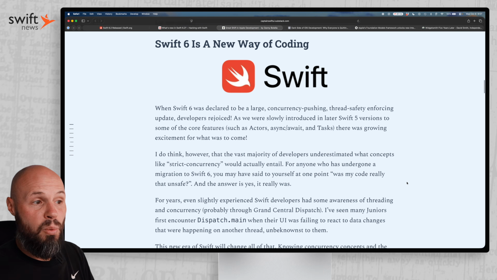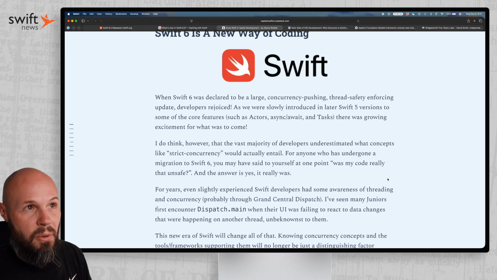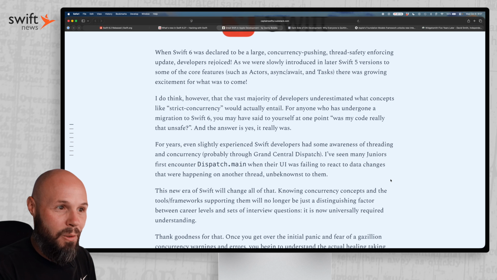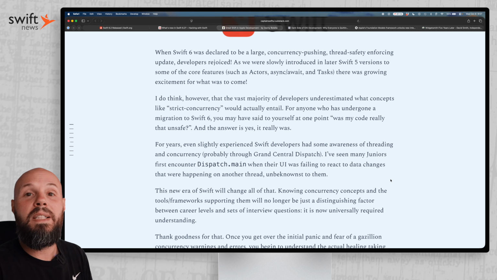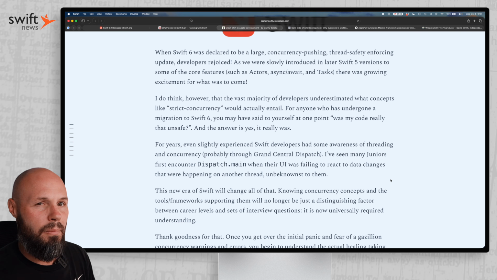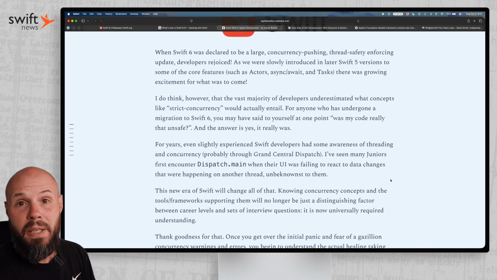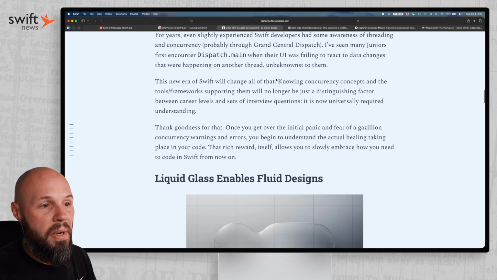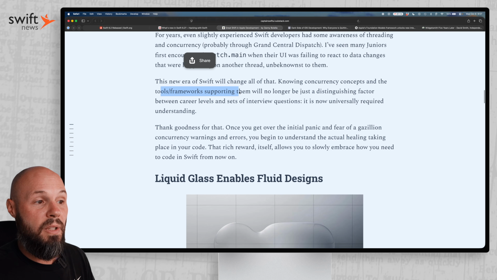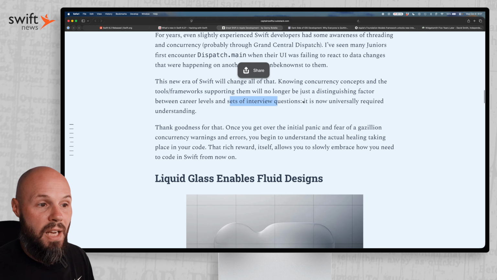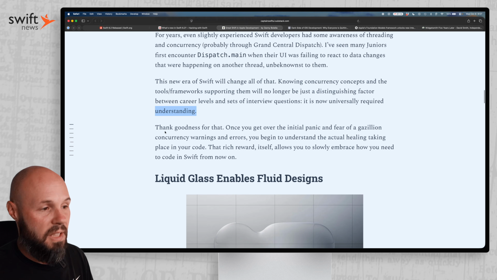Swift 6 and strict concurrency are now the norm, with main actor by default, but even if you do main actor by default, it doesn't mean you don't have to learn about actors. You don't have to learn about Sendable, because when you do need concurrency, you do need to send something to a background thread. Yeah, you are going to need to know those concepts. They're just not forced on you by default. But anyway, this data race safe code is the new norm. He says here, knowing concurrency concepts and the tools and frameworks supporting them will no longer be just a distinguishing factor between career levels or interview questions. It's now universally required understanding. He says, thank goodness for that.